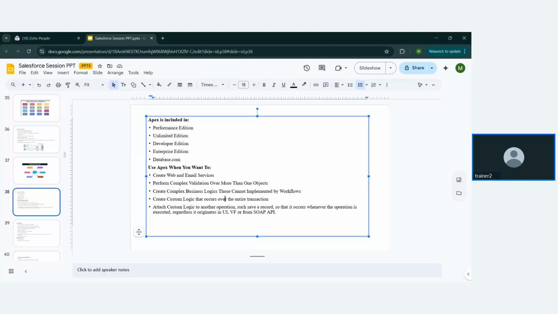Okay. The next one is to attach custom logic to another operation, such as saving a record. If you have written any logic in your Apex code, you have to attach that logic. There should be dependent tasks here, for when that logic should be executed.